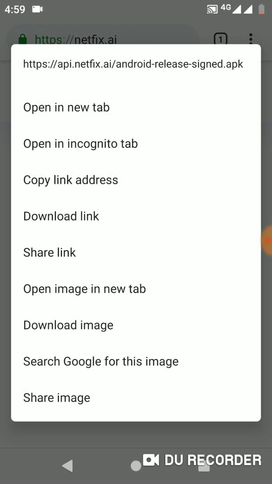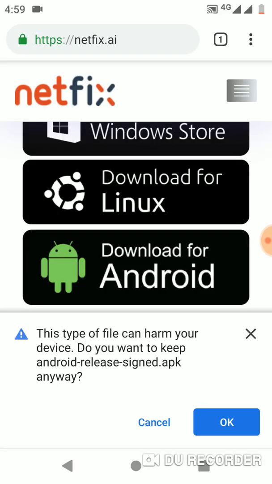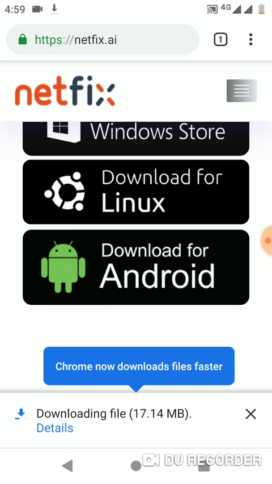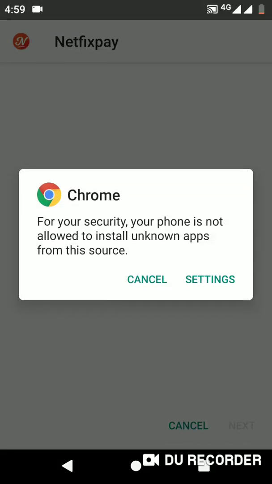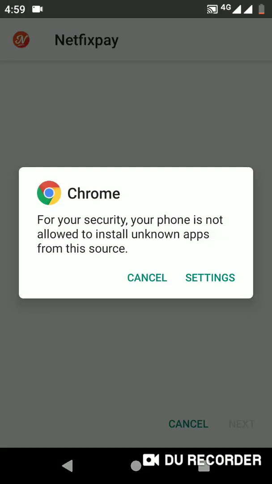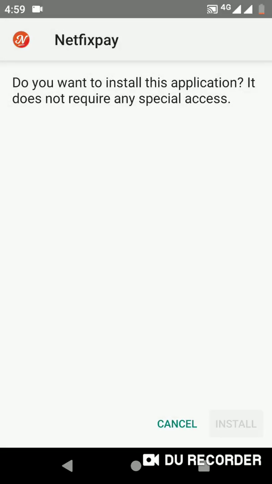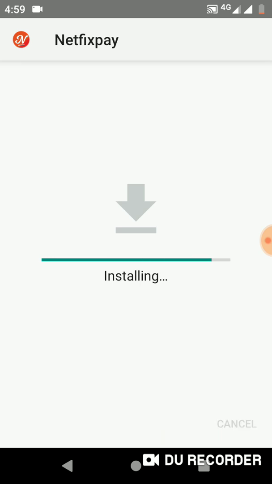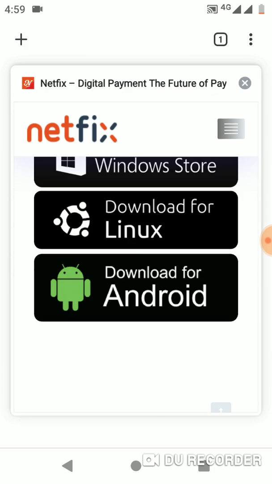There will be a menu open, and click the download link. Once you click the download link, the app will start to download. Once the download is done, open the app installation. Install. So the Netflix app is installed now, so we don't need this.